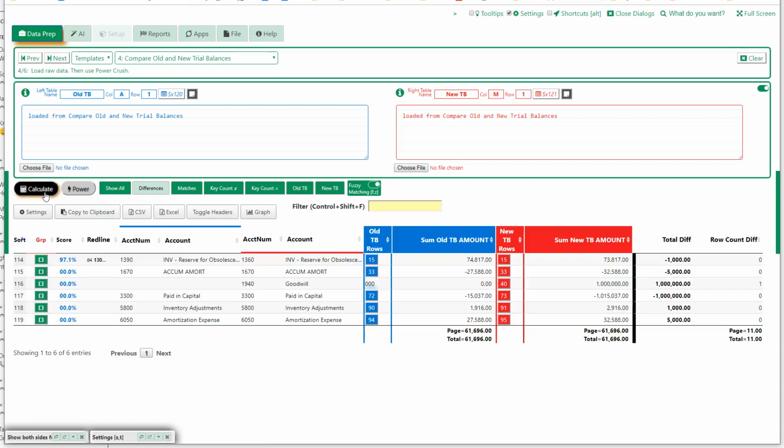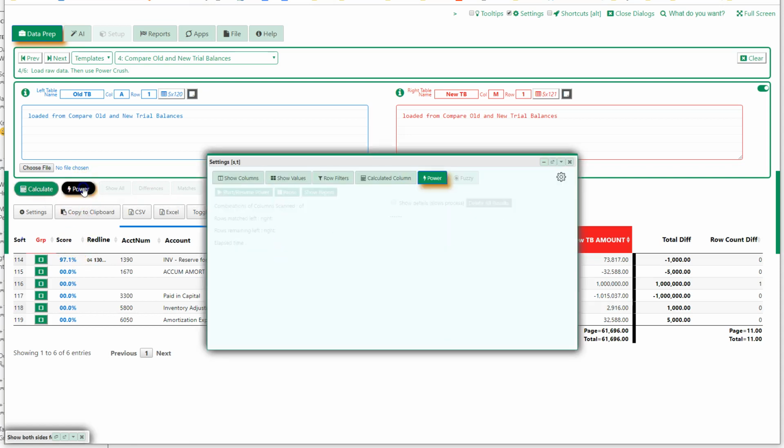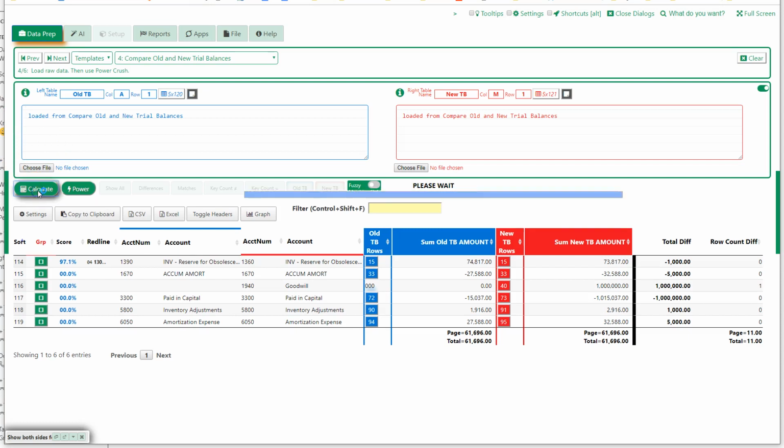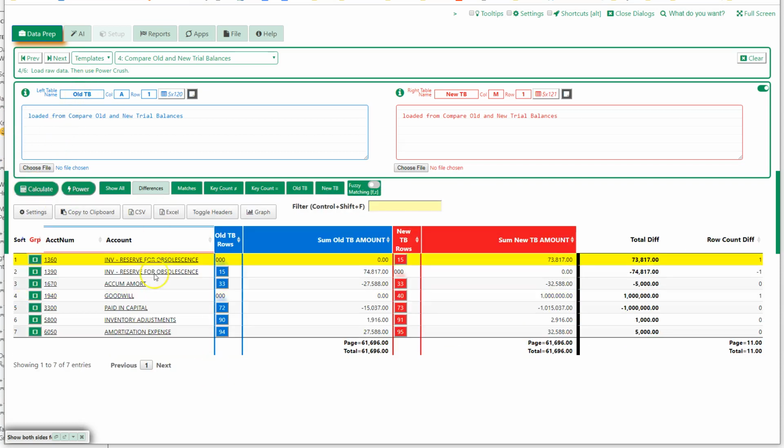And then you could go to calculate, and well, let's see. I could take the fuzzy off right away and then do power crushing. So that will get rid of all of the transactions that match perfectly. And what it's done is it's left 5 on the left and 6 on the right. And we've gone through this a few times before. I'm just going to press calculate now. And now these are the ones that are matching.